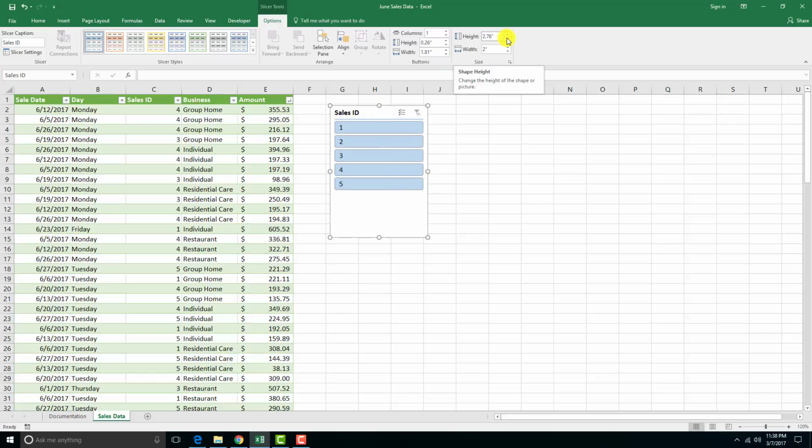Just like a table, you can format it here, the height and width, and we're going to change the height to 1.9 inches because we don't need that much space. And then we're going to change the width to 1.25. Because they're small numbers, they don't take up much. So you just have this little filter button that is a little bit more user-friendly.